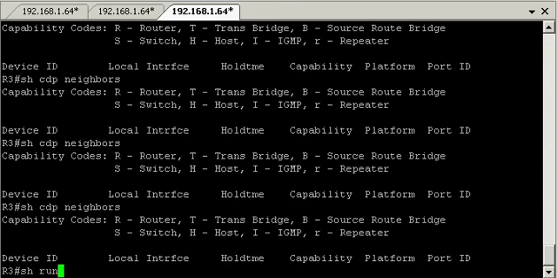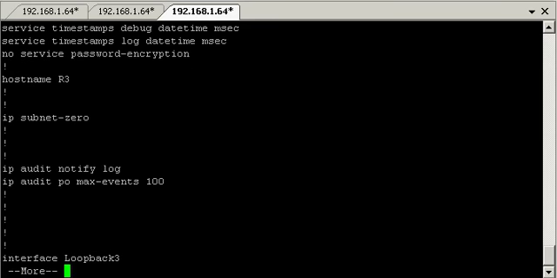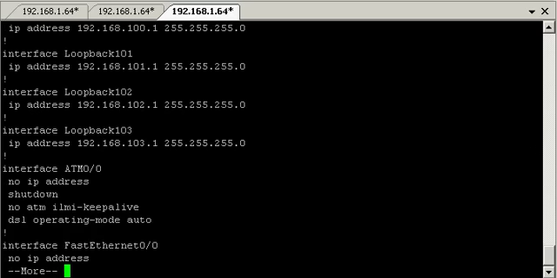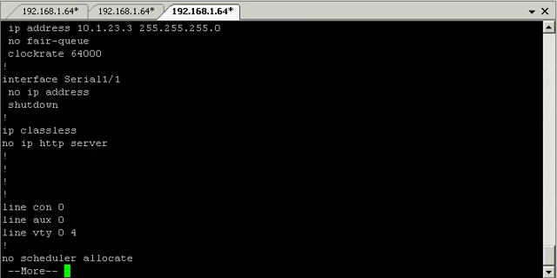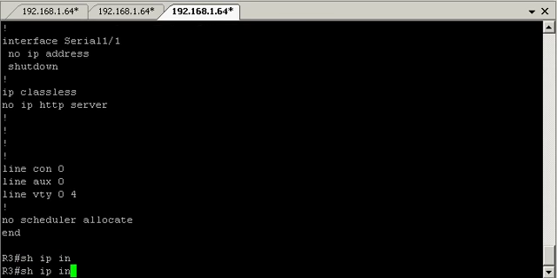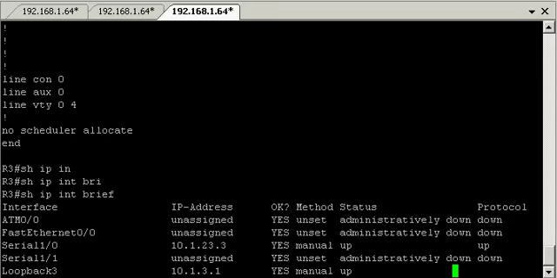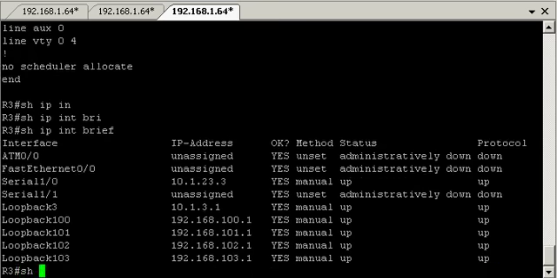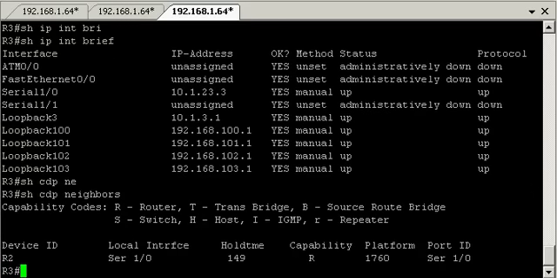In that time I will just go to show run to give you a little bit of a look at what the config actually looks like. You've got loopback 102, and so on. Great. So now I go show IP interface brief. Show CDP neighbor. There it is. Cool, wonderful. So that is step 1.